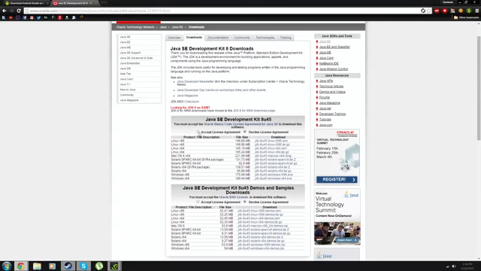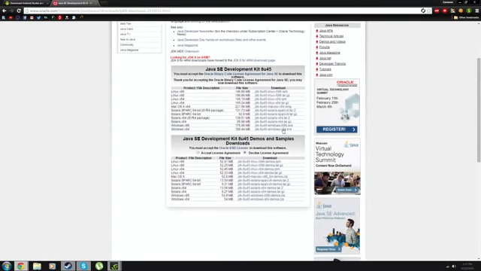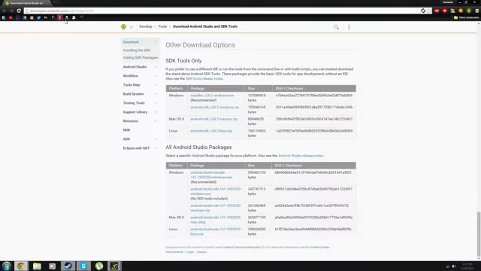You're going to want to come down here, accept, and download the JDK based on your Windows operating system or your Mac OS. Run that. Then come to the second link in the description and download the SDK tools only for your Android device. I downloaded and installed both of these already, as you can see.